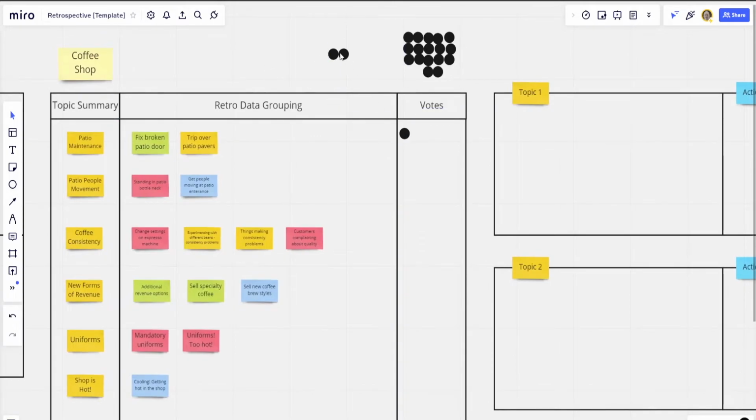And people can put the dots wherever they want. They can put 3 on one topic, or they can spread them out. So that's a way of doing this.